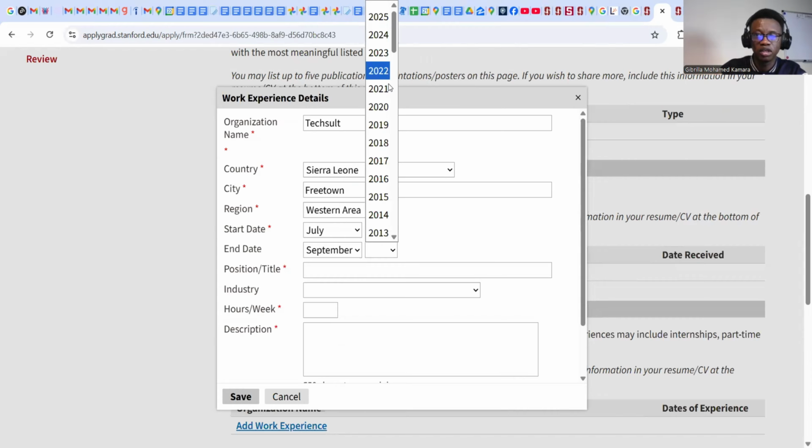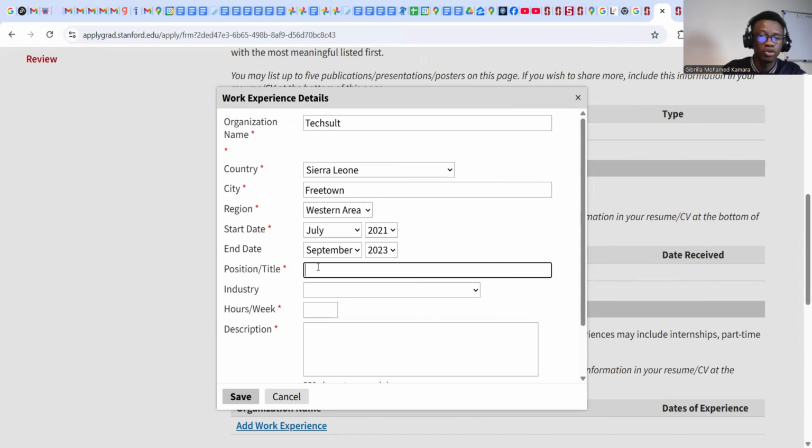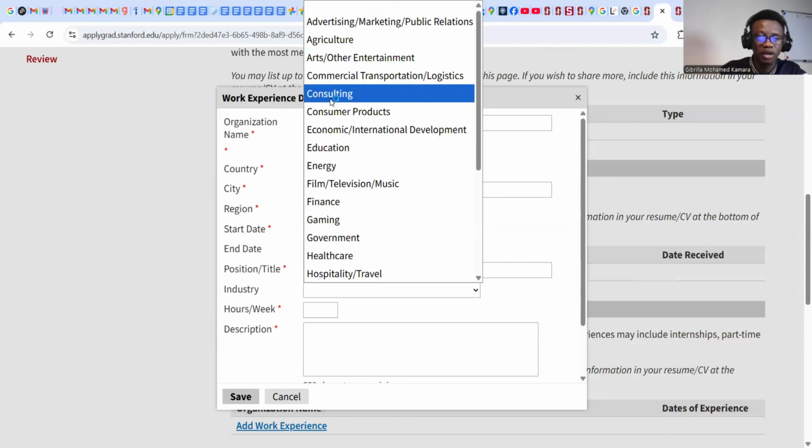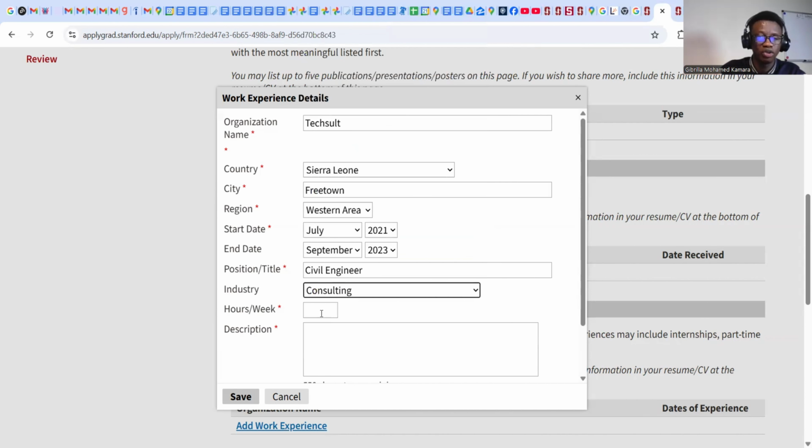Okay, something is stopping here. So this is 2023. Position, you write your position, you should know these things. Civil engineer. Industry, so you come here, whether commercial, transportation, consulting. Mine was consulting, I think, yes, it's consulting engineering firm. I'll just put in the hours per week. I was working 40 hours per week.